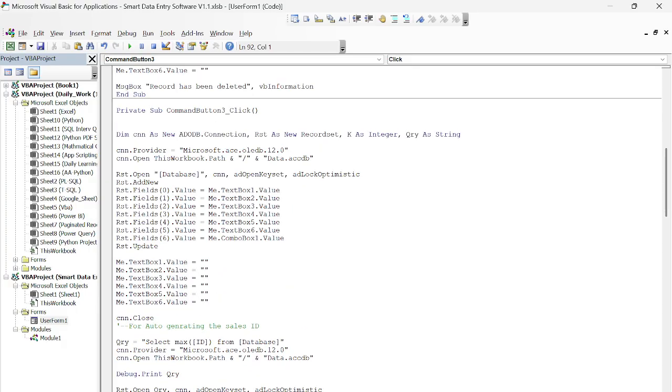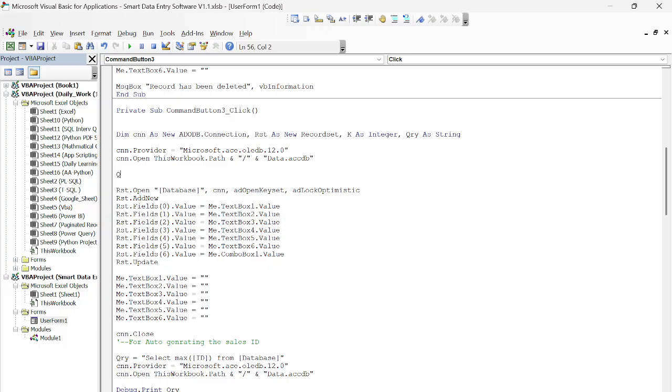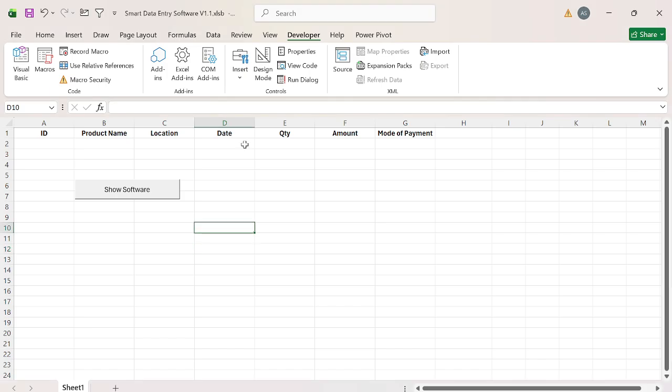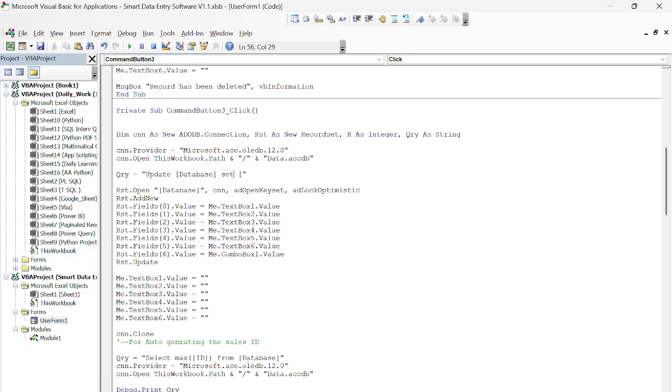After that, we need to make minor changes here. Simple. If we do have some details after searching, we have to search first, then we need to update. After that, what we can do: database, cnn.Open, key set. Now here we have to write a query. For writing the query, what you can do: qry, okay, update database, okay, set. What we need to update, set product name. Okay, we have to remember the name, product name.